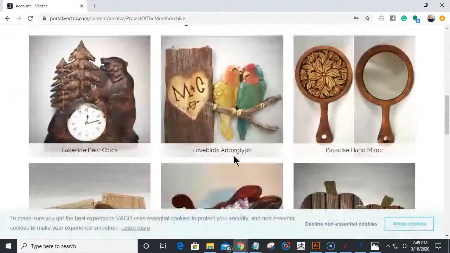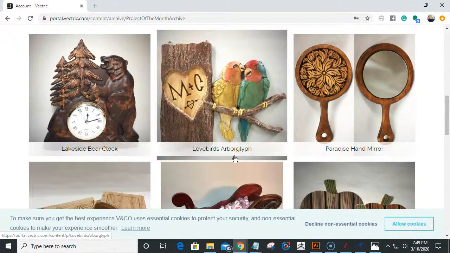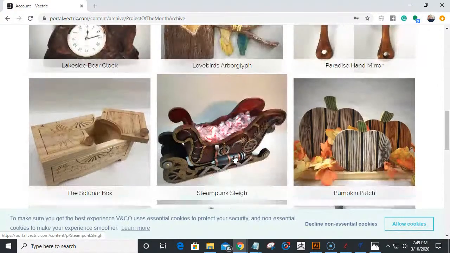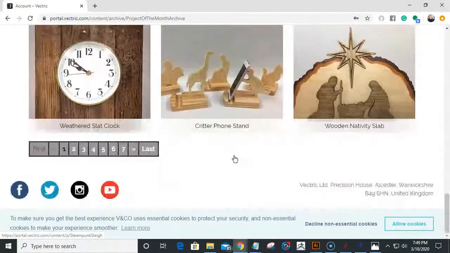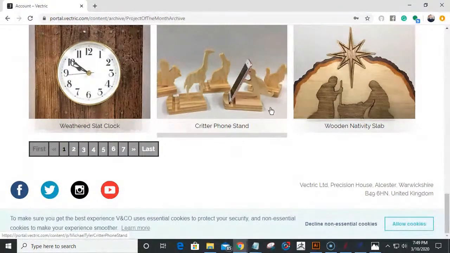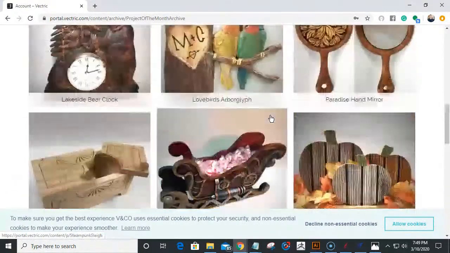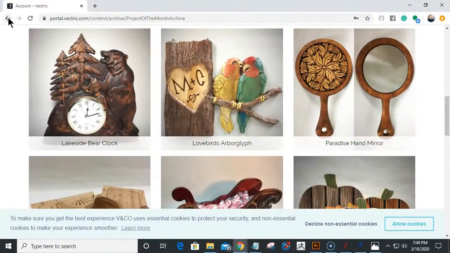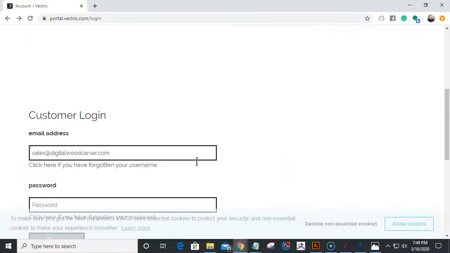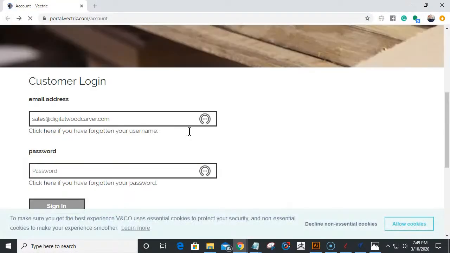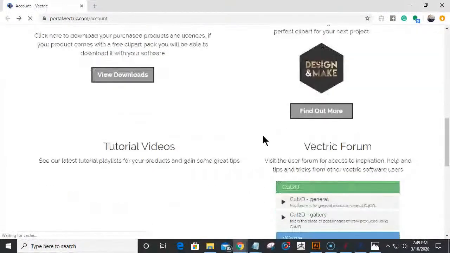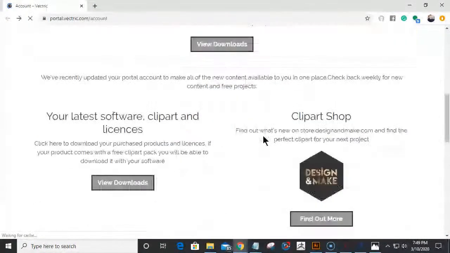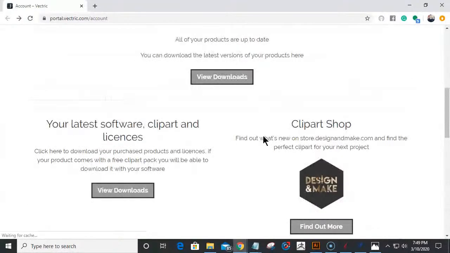And there are some amazing free projects and files that go back pages and pages and pages within the Project of the Month gallery. On your homepage, you have a wonderful little, let's back up one more page, Vectric, back up one more page. You have a, let them load.